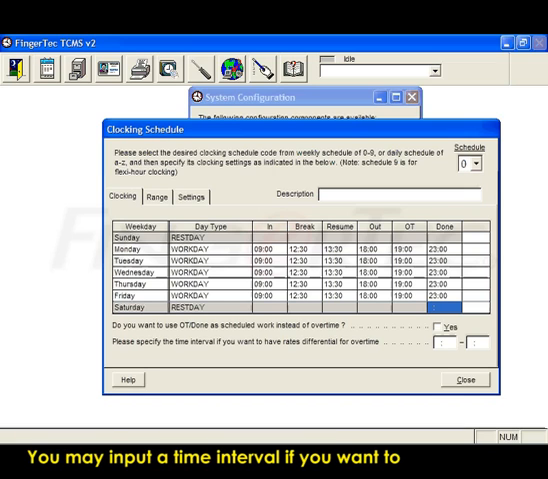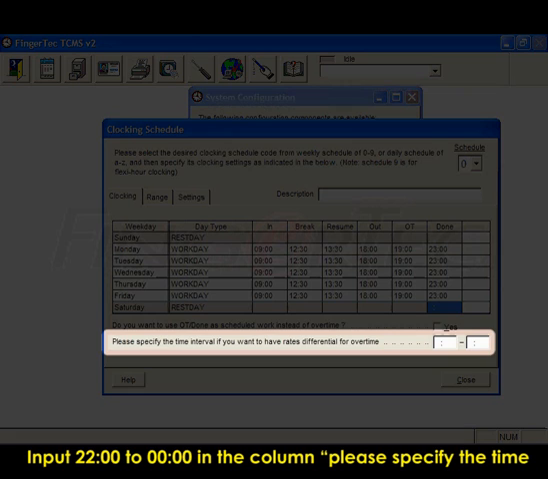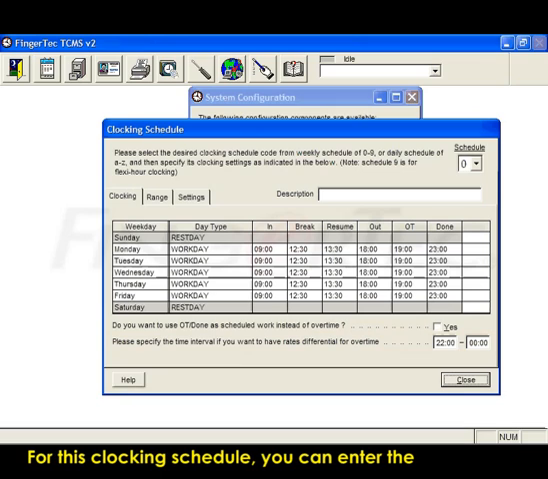You may input a time interval if you want to pay different OT rates for workers. Example: for a worker that works from 2200 hours to 0 hours, they could get a different OT rate. Input 2200 hours to 0 hours in the column. Please specify the time interval if you want to have rates differential for overtime. For this clocking schedule, you can enter the description as normal working hours.